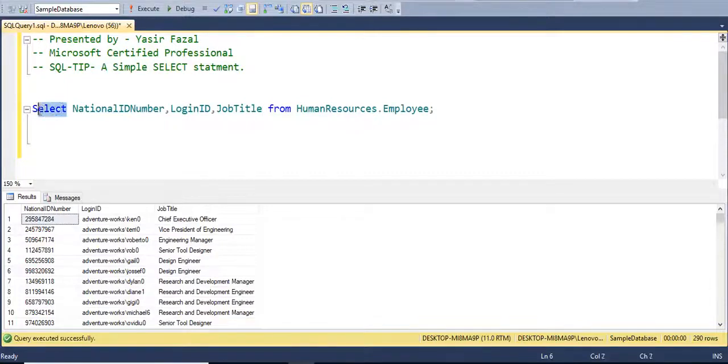In a SQL statement, we can do a lot of things. For example, we can provide aliases. I can provide an alias to the HumanResources.Employee table. I can alias this table as HRE, which is the acronym of human resources HR and employee E.